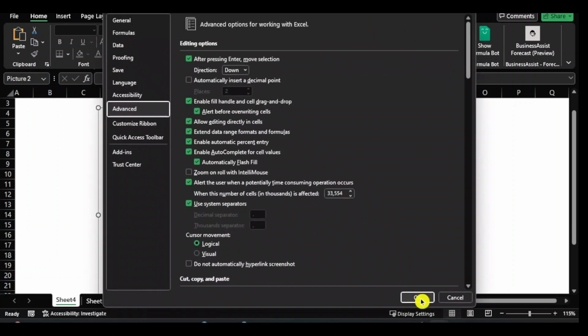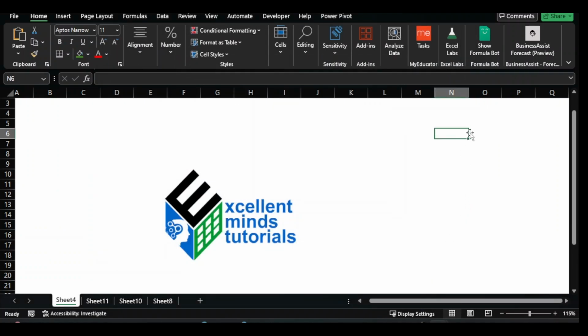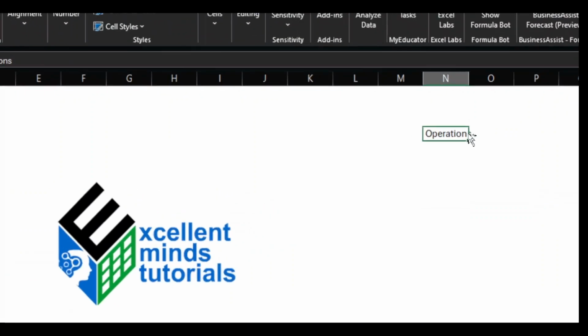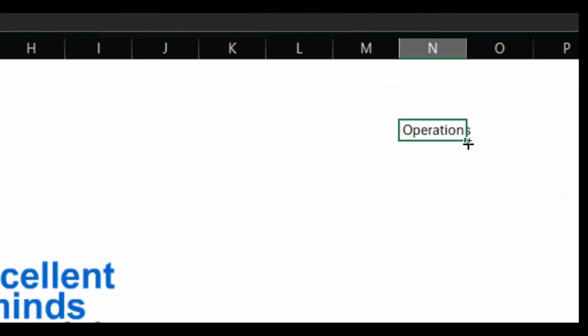Now, when you start typing any item from your custom list and use the fill handle, Excel will autofill the rest of the list.